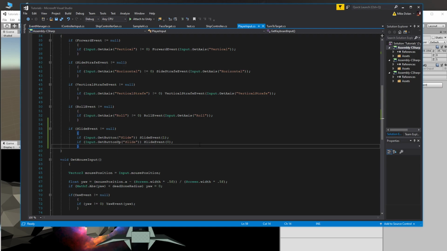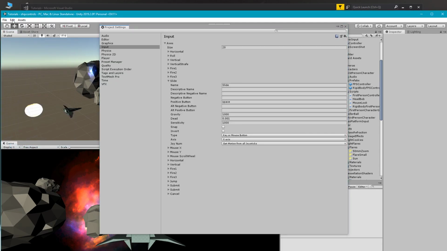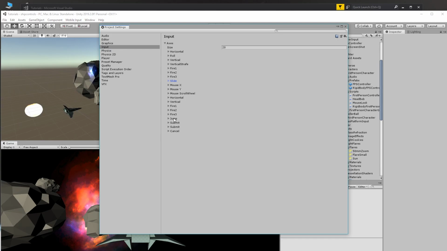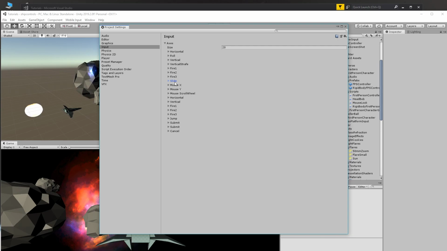And the last piece of this input is, well, there's two more things, but you go into your project settings. That was edit, project settings, and then go to your input. Where you see jump on here, just rename it slide. You'll see fire 1, 2, 3, and then jump. Just change it to slide. That's grabbing the spacebar. If you want to make your own, you just name it slide and add a positive button for space. And it's just a key or a mouse button, not an axis. So you need a slide input there.